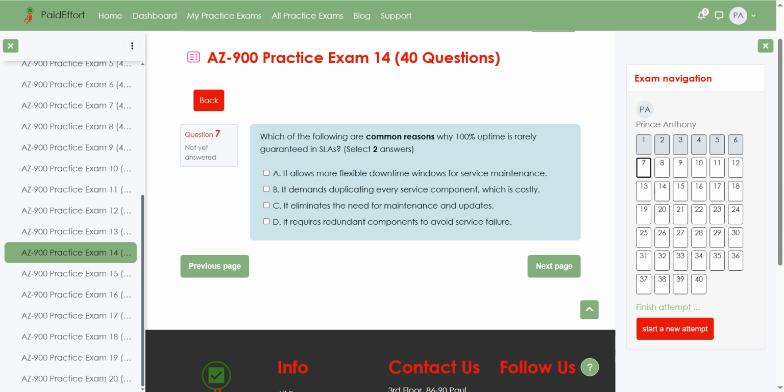Which of the following are common reasons why 100% uptime is rarely guaranteed in SLAs? Select two answers. A, it allows more flexible downtime windows for service maintenance. B, it demands duplicating every service component, which is costly. C, it eliminates the need for maintenance and updates. D, it requires redundant components to avoid service failure.